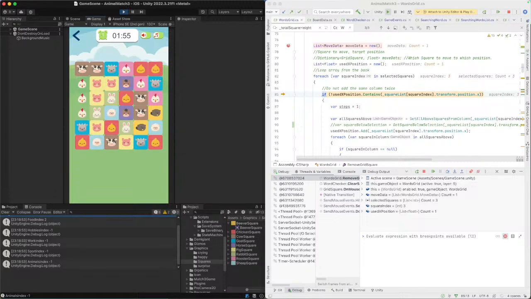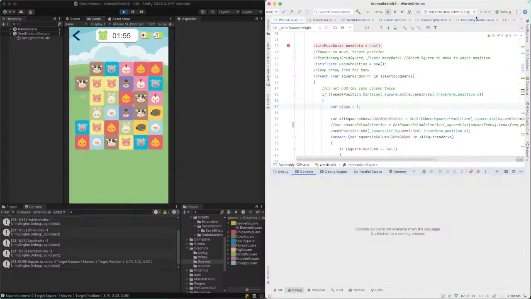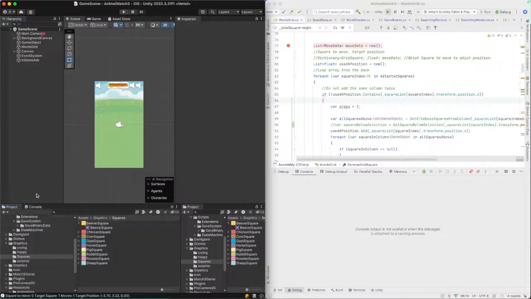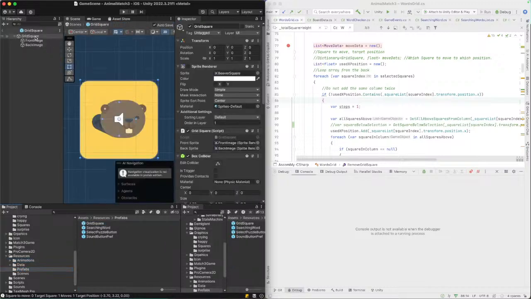Sorry, I will answer the question once I read it. So no, I'm just creating grid by hand. What I do, I will stop debugging. I think is something wrong with this if statement. But what I'm doing is I have the grid prefab. So in my prefabs folder, I have the grid square prefab. So this is the prefab that basically every single grid have.